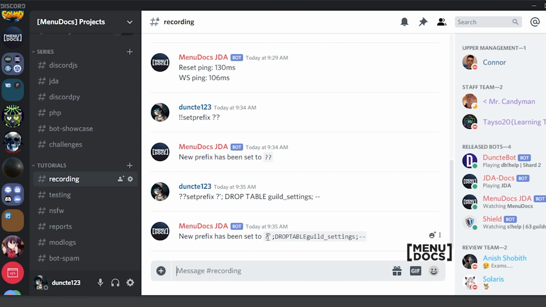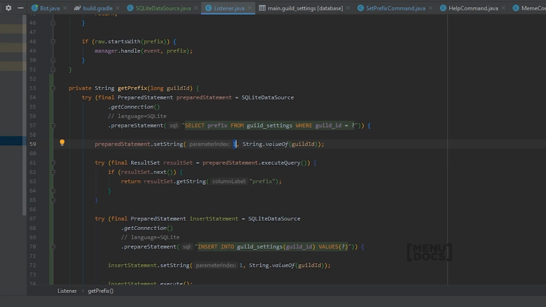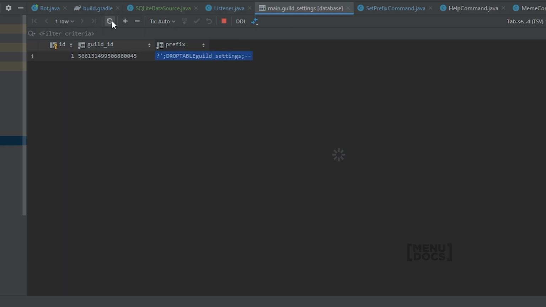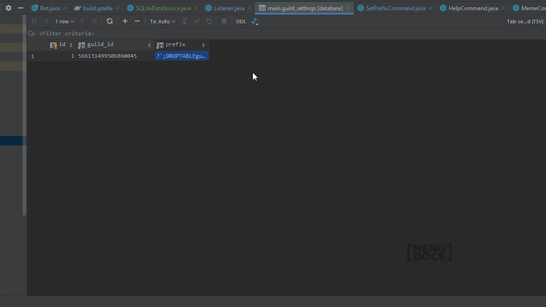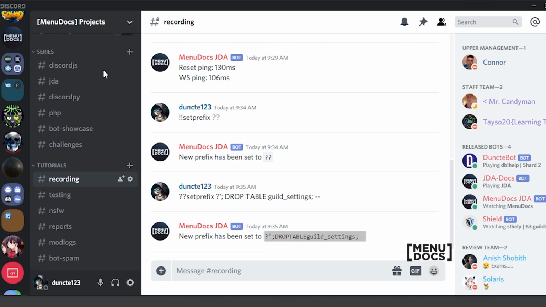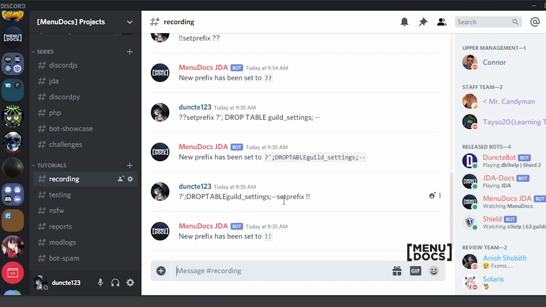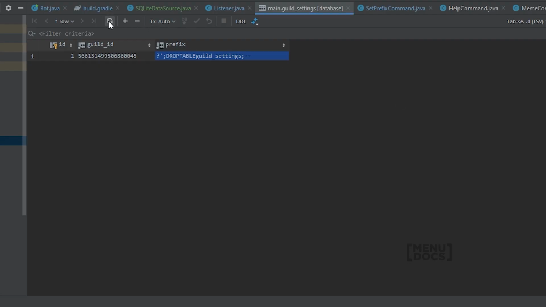What? Our prefixes have been set to this. Let's check out the database. Boom! As you can see, all spaces have been removed luckily, but also no SQL injection has been taken place because we guarded against it. So set prefix back to the double exclamation mark. Oh cool, it actually worked. And there we go.